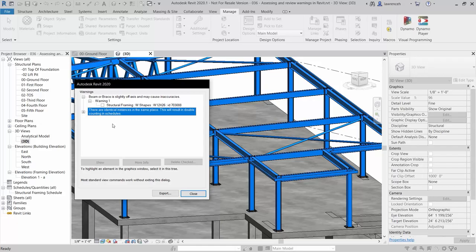So you can see here we have identical instances in the same place. Of course, this is something you probably don't want to ignore. This can cause problems with the joining of geometry and also quantities of items. Not just the double counting of a column, say, or a beam, but of course it can give you more material than is actually required in the project. So let's have a look at this warning here.